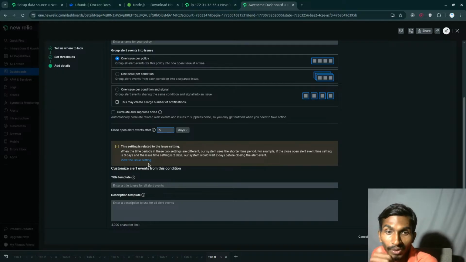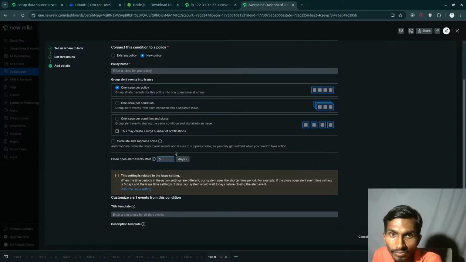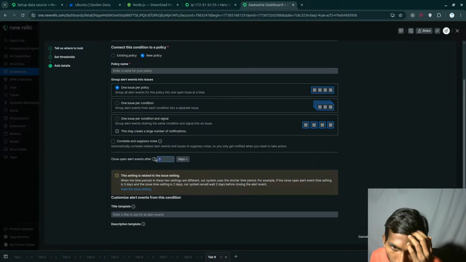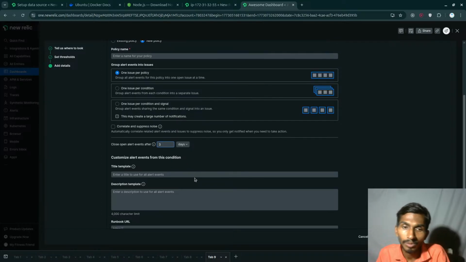Go through it again. Close open alert after these many days. When the time periods in these two settings are different, our system uses the shorter time period. For example, if the close open alert event setting is 3 days and the issue time setting is 2 days, our system would wait 2 days before closing the alert. Okay, great. Let me make it 3, not really a big problem.